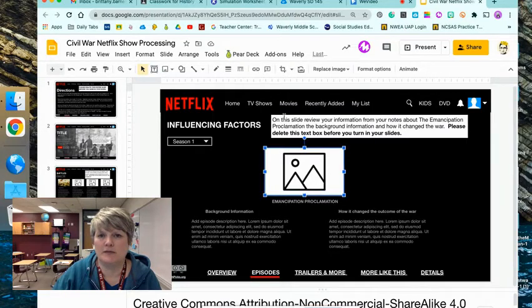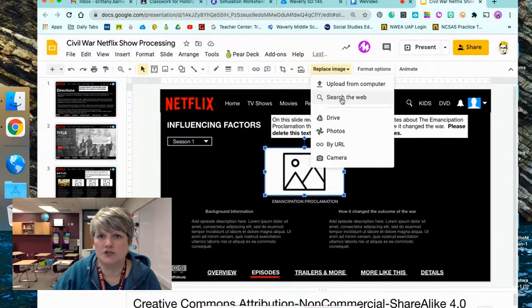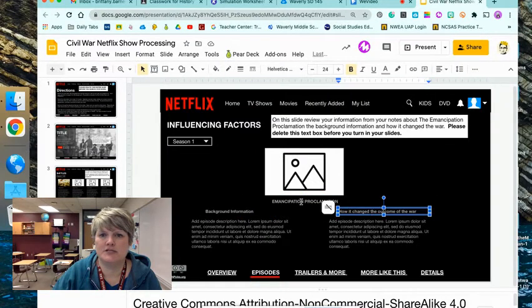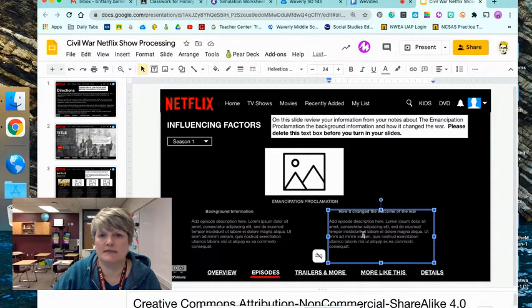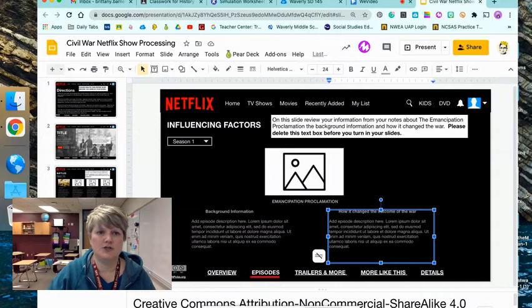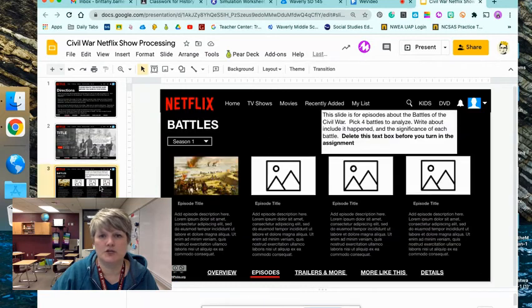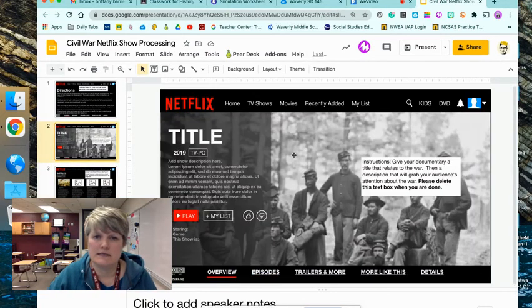So again, you have your picture, use replace image, search the web. You have this information, this all stays. You only have to replace the text boxes. So it's shortened up a little bit, not much shorter, but a little bit shorter than the Revolution. This is just a reminder: leave your placeholders. Replace the image. Do not delete it, otherwise it will not be where it's supposed to be. It'll just mess it up completely. So make sure you replace the image.